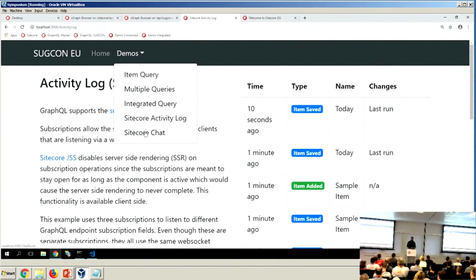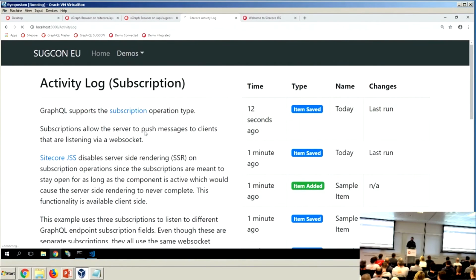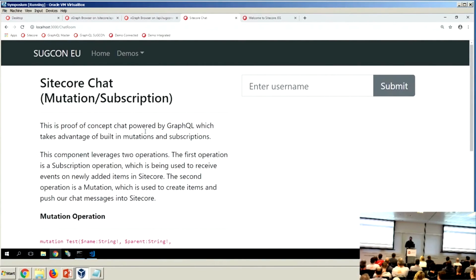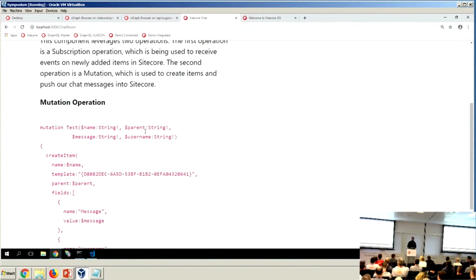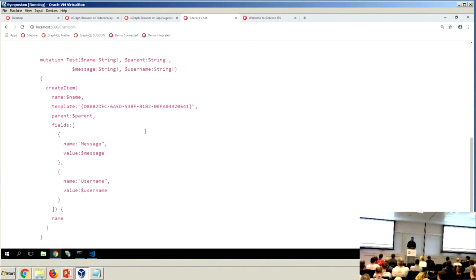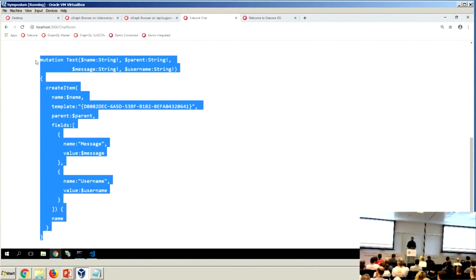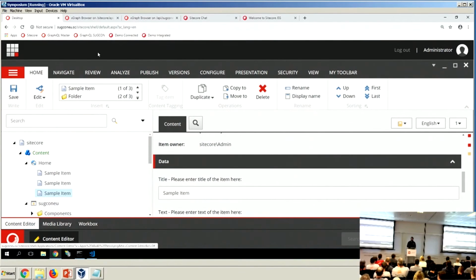I built a chat using GraphQL, sort of a proof of concept, but I just wanted to showcase mutations and subscriptions. So the mutation is we're creating an item every time someone enters a new message to the chat, and we're just going to fill in some fields from it. I'm just going to copy this real quick, make it a little easier to see.